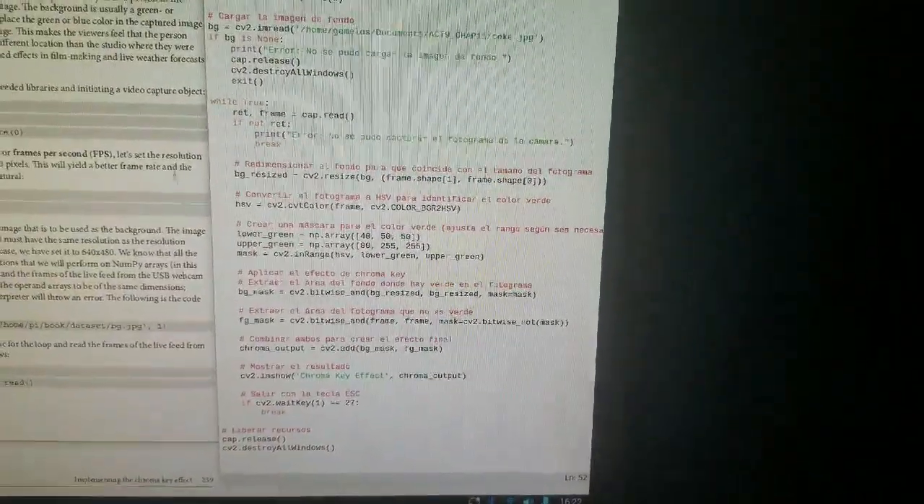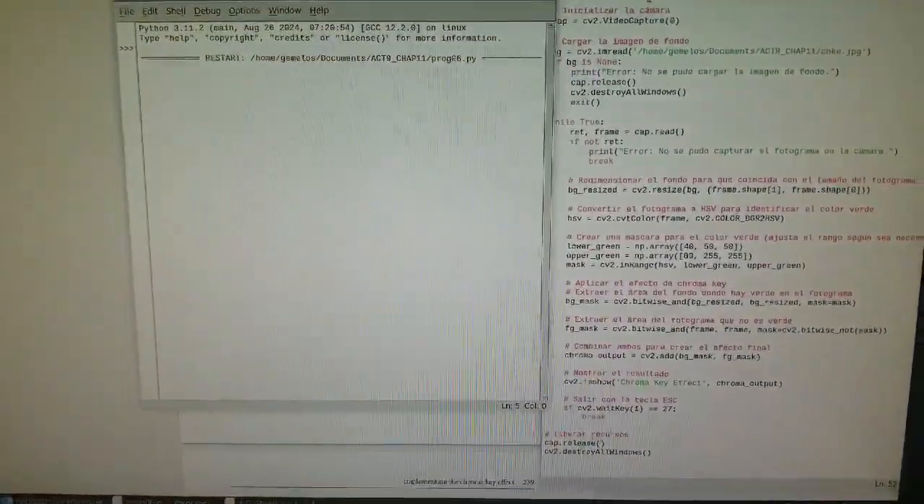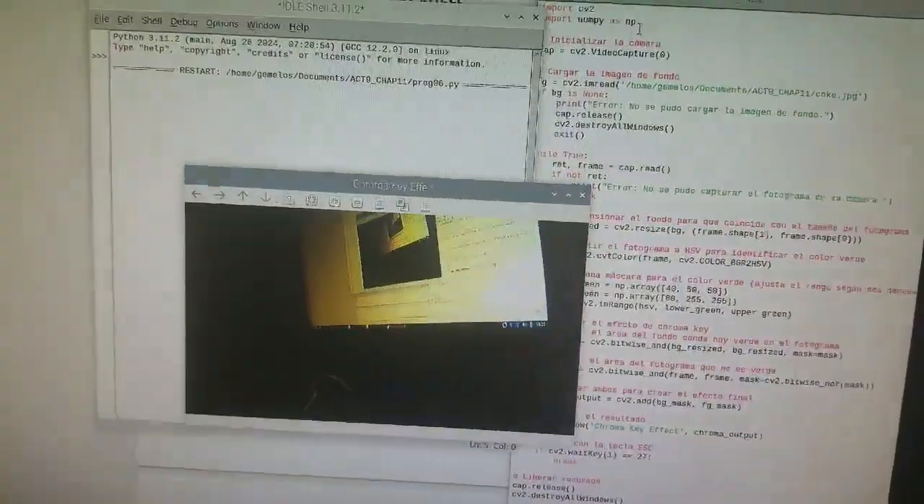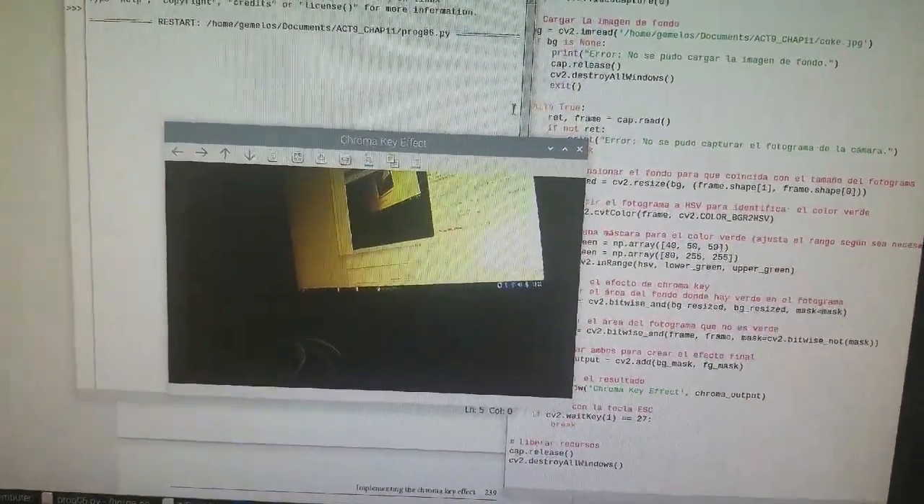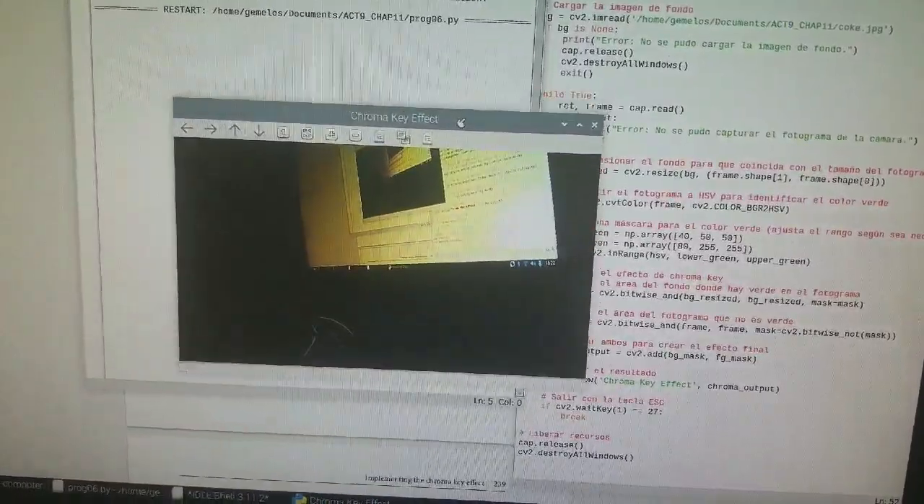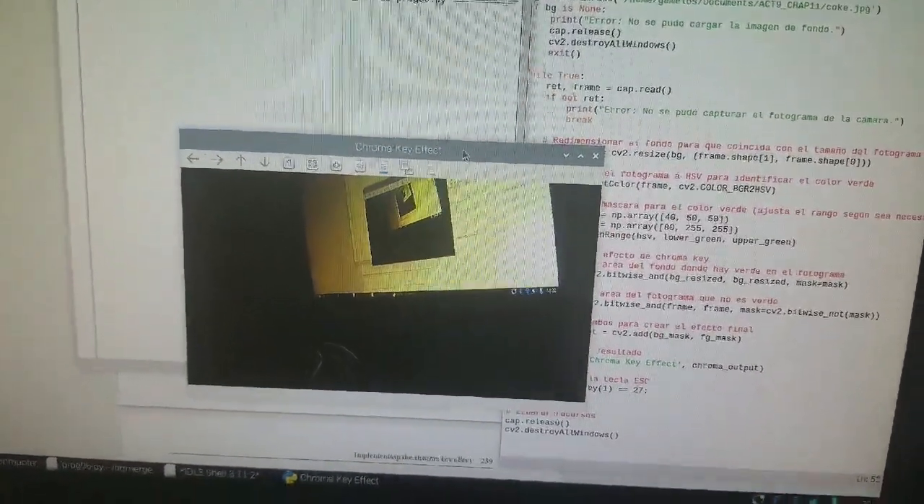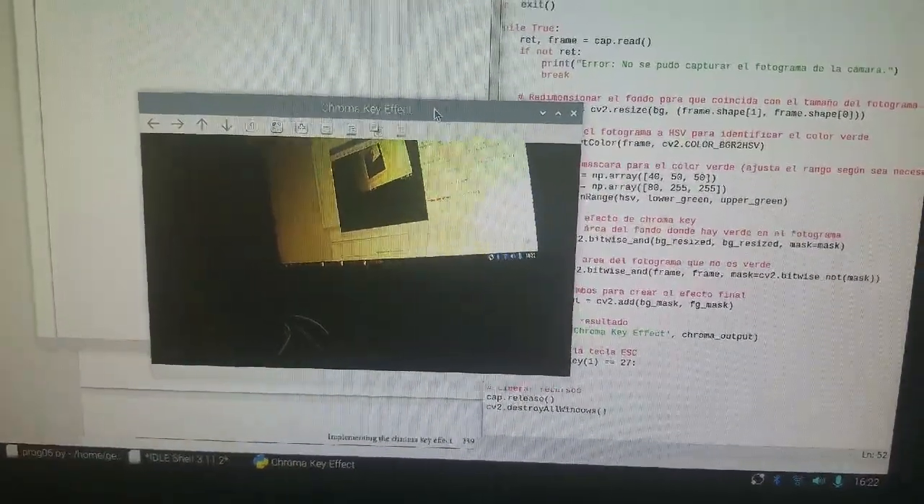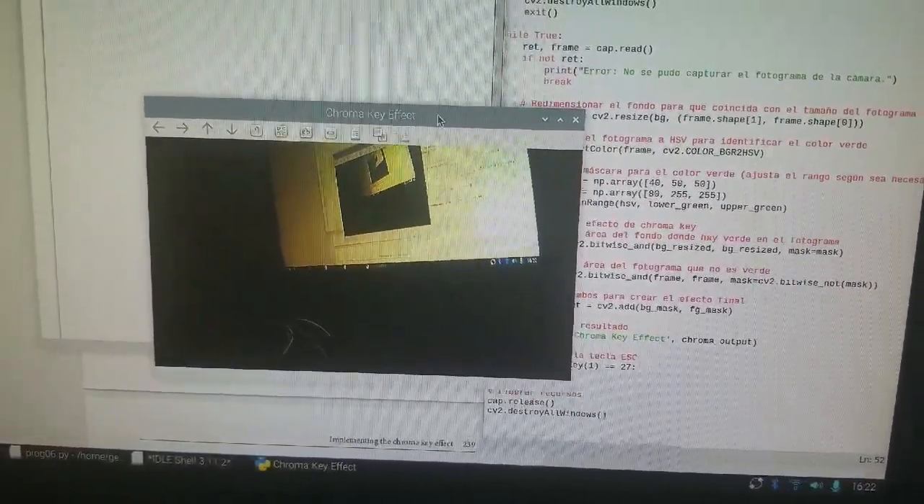I'm gonna run the program. So as you can see, we have the chroma key effect. In this case, it is black color, but you can see in other chroma key effects that it is blue or green. So see you in the next one.